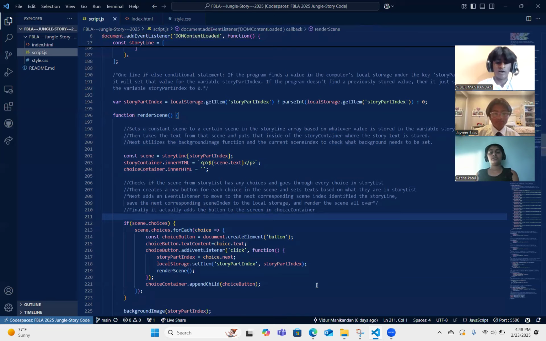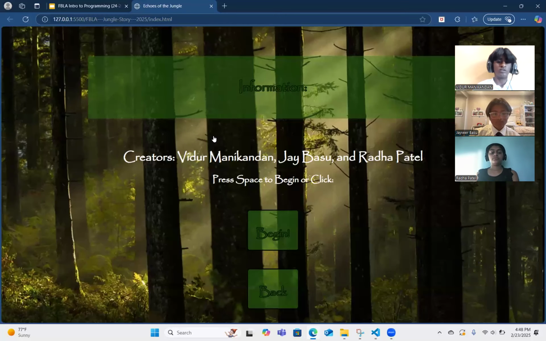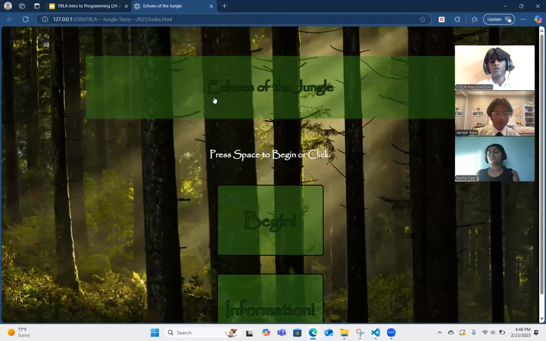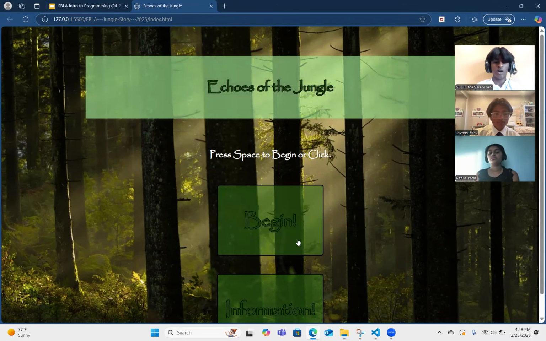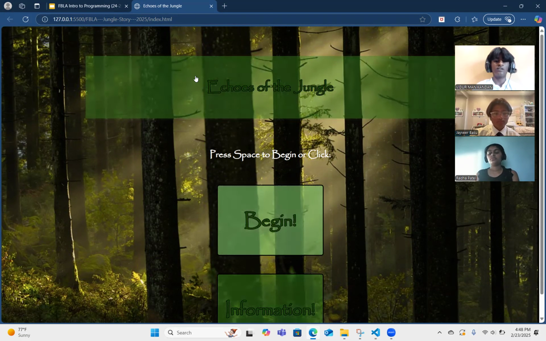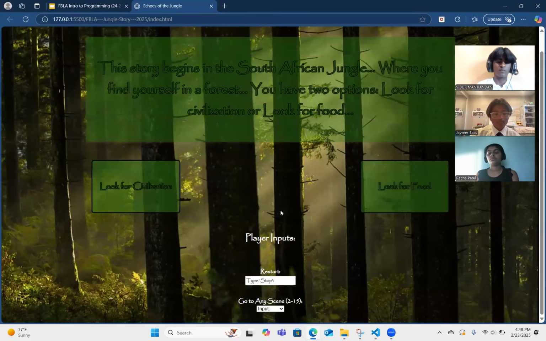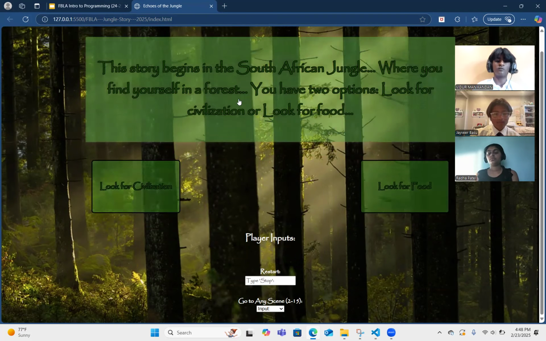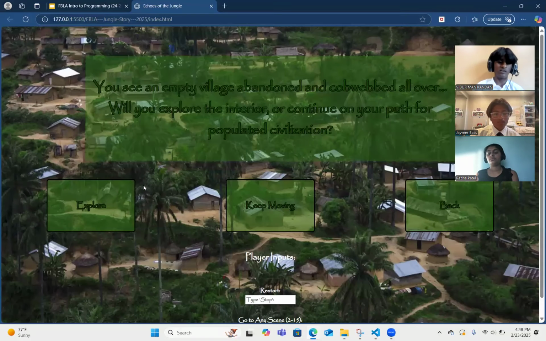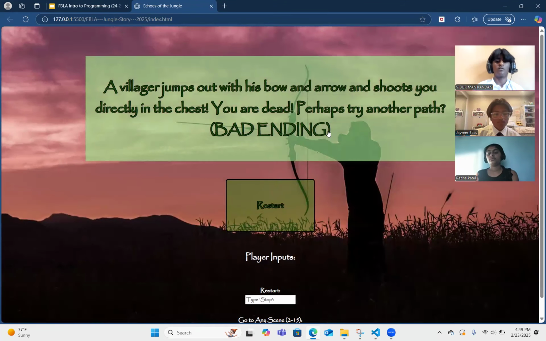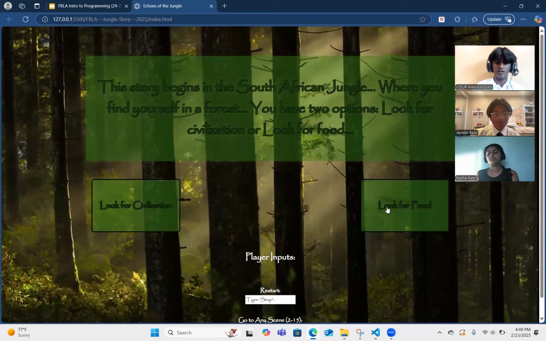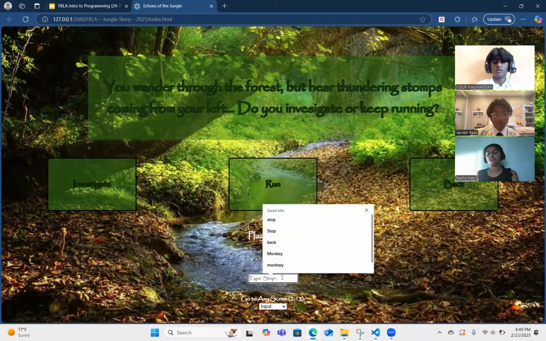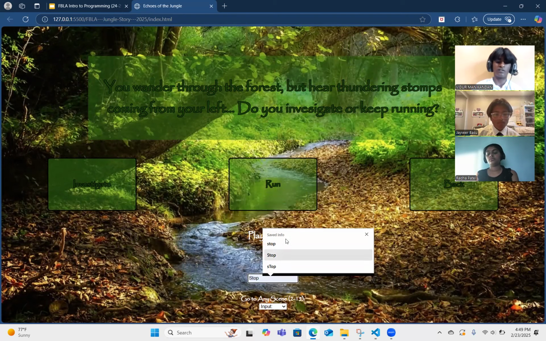Okay, so now we will be showing you what our app really looks like when it's rendered. So whenever you hover over a UI element, it will turn a light shade of green just so that it's easier to read. And you can either press space or click the begin button to begin the story. So I'll press space. So you can either look for civilization or look for food in the beginning. I'll look for civilization and go down the path. Oh no, I've reached the bad ending. Let's restart. And now I'll go look for food. Oh, I've gotten bored here, so maybe I'll just restart and stop for the day.